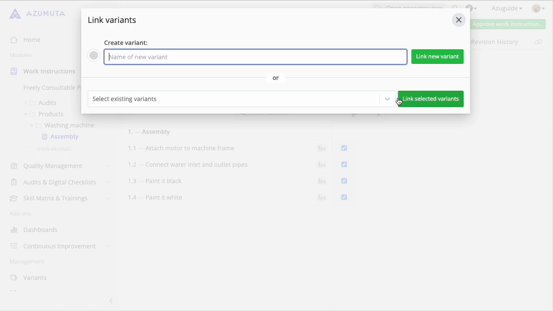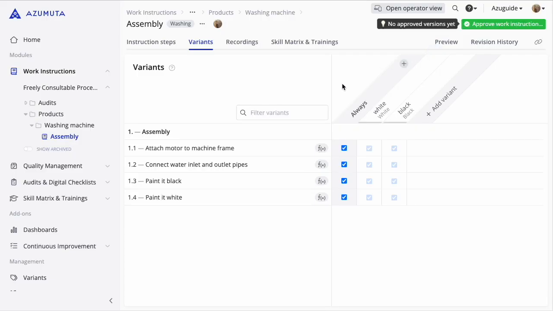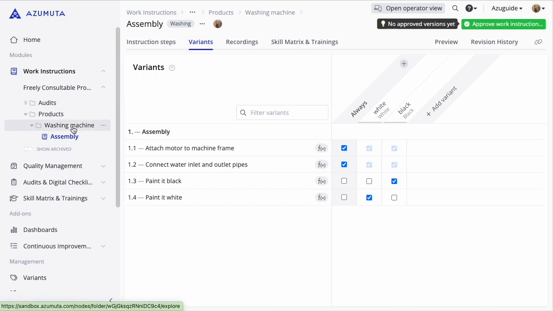So let me explain. Here, for example, your variant is white, so you have a white washing machine, for example, and also a black washing machine. It's two variants, and automatically all steps are checked. But let's say for the white, we do not want to see the step painted black. So for example, for the white one, you will see this step. For the black one, you will see this step. So now you have one instruction, but you can really categorize here for which variant, which steps need to be shown. So now you have one instruction for the assembly of the washing machine, but you have different variants.